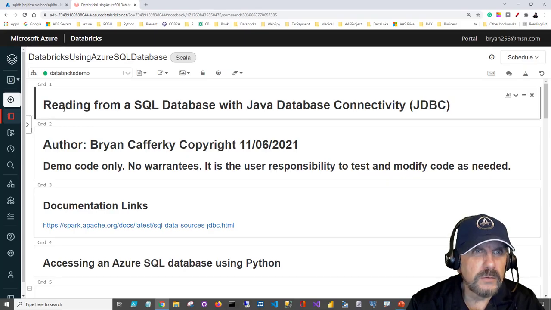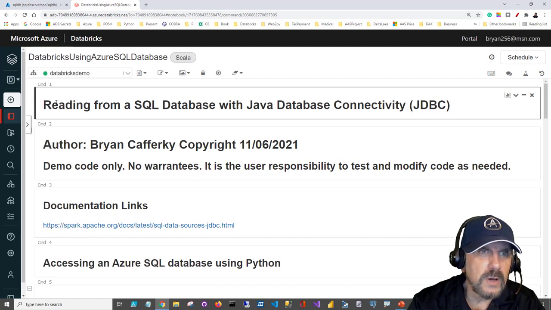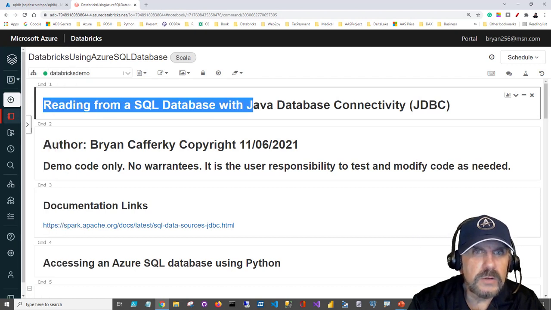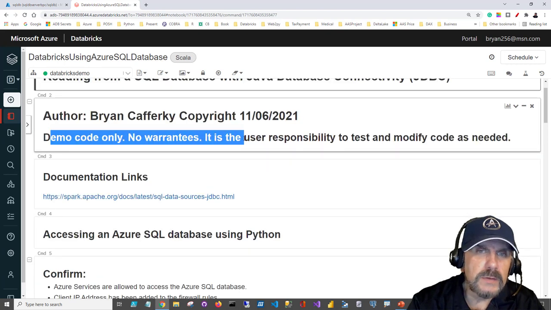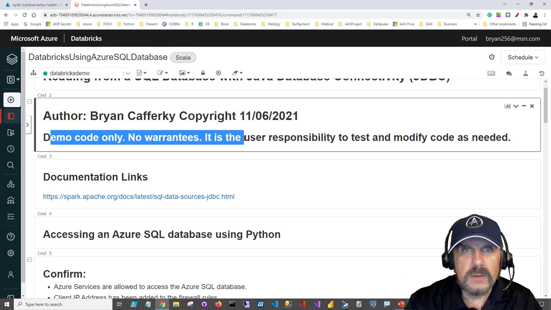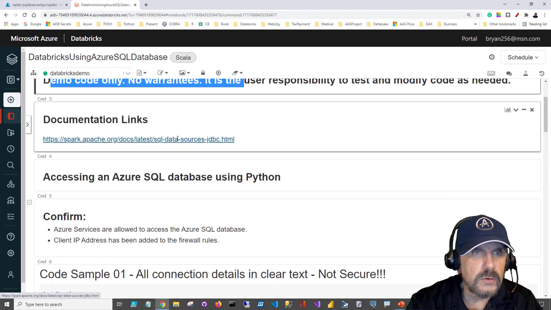We're jumping right in this time because there's not a lot of concepts to cover. We're going to be talking about reading from a SQL database using Java Database Connectivity, or JDBC. And I've got the demo code. I'll put the link in the description. But just bear in mind, this is code that you need to vet and test. It's just for demo purposes. It's not intended for production use.